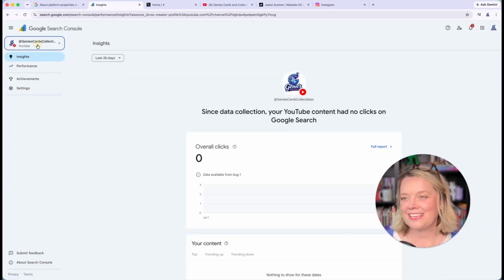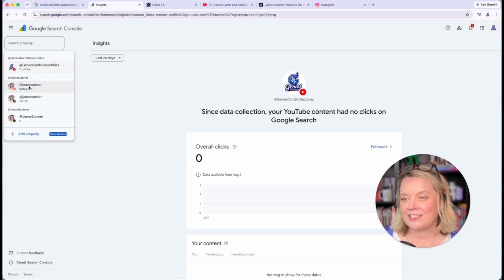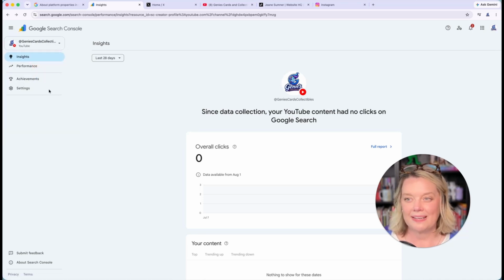So the other thing I will show you really quick here too is now when I go to the property drop down, I can see all of the properties that I have just added. And I can see that if I want to go back into an account, once you have it here, you'll see your logo or your icon that you have for that social account there.